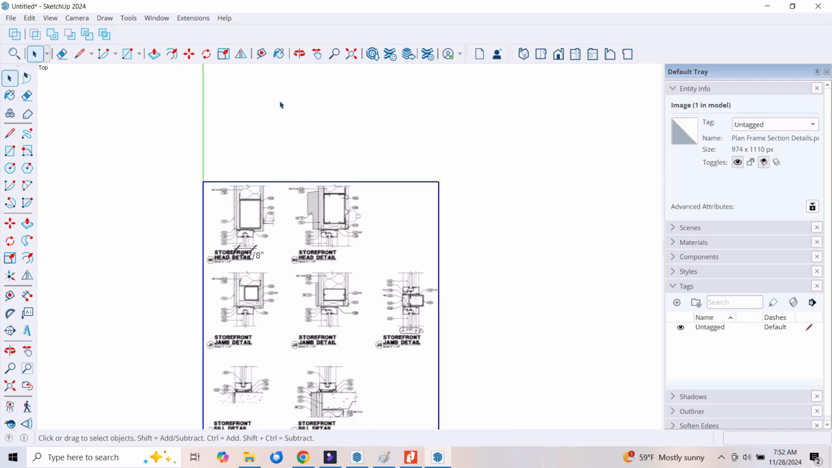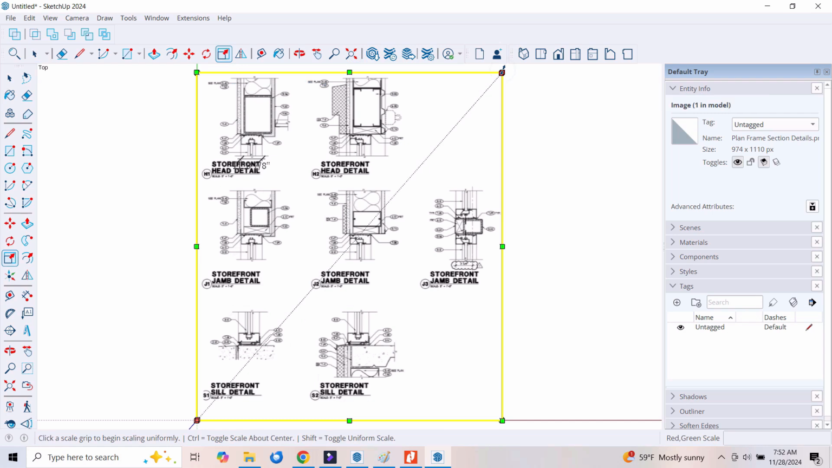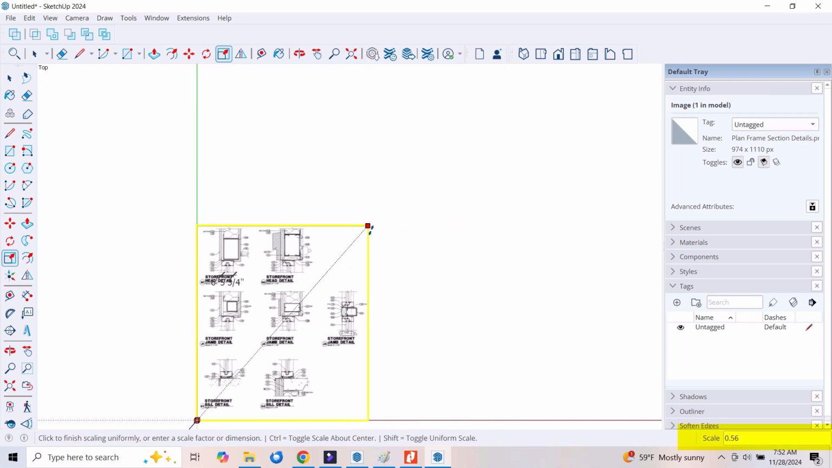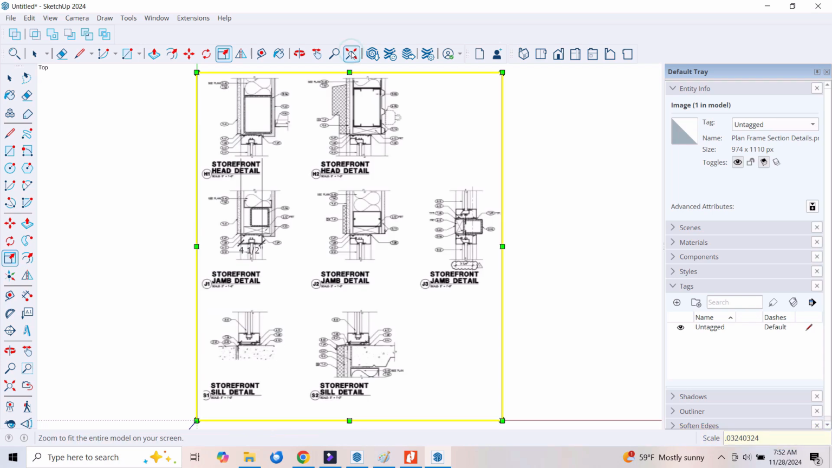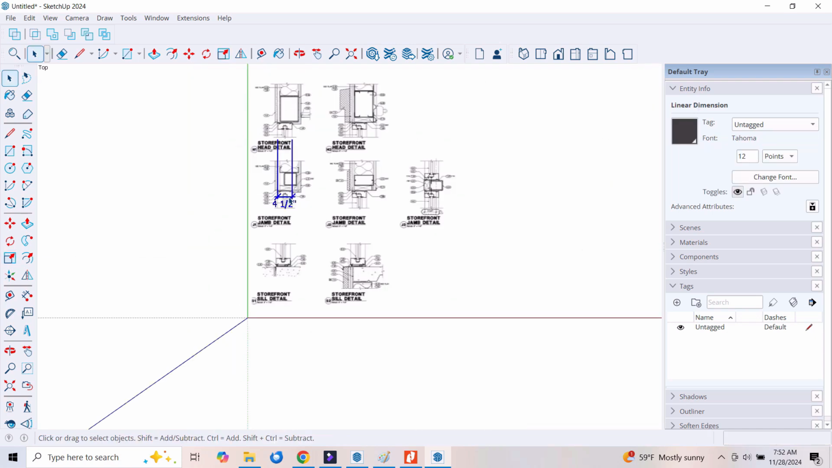So I'm going to click this icon to zoom and put the whole thing in my window. And then this is the scale tool. When I click that, I'm going to drag it from the corner. In the bottom right, it shows the scale is 0.56. I'm going to type in 0.03240324, and then let me zoom into the extent of this. And now you can see here that the area of the drawing, I think the frame, it should be 4.5 inches. That's what it is here.